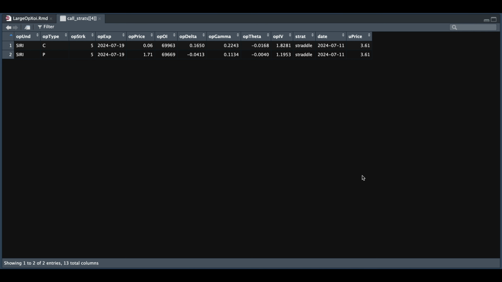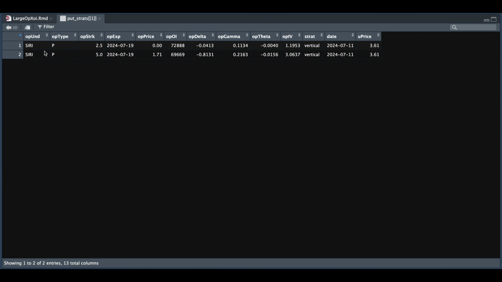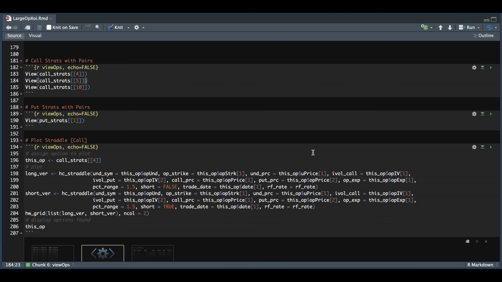Now on the put side, we're going to go ahead and view that one instance. So it looks like it was for Siri as well, and this one got classified as vertical. Now for the next chunk, we're going to plot our first instance for the call, which was our straddle. And since we don't know if these guys are long or short, we're going to plot both.